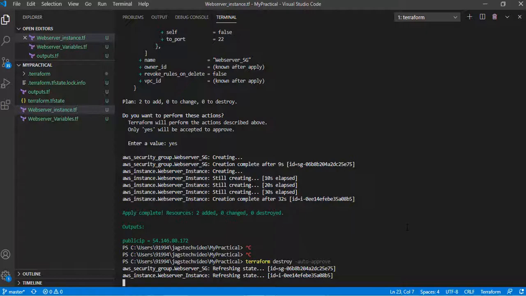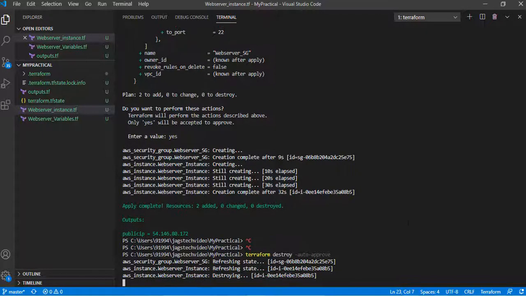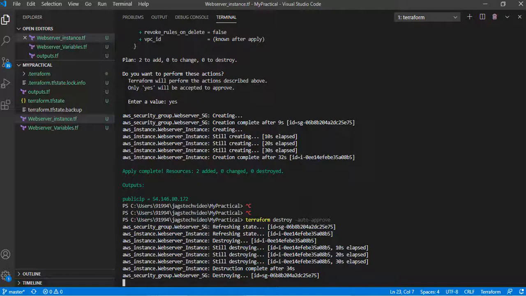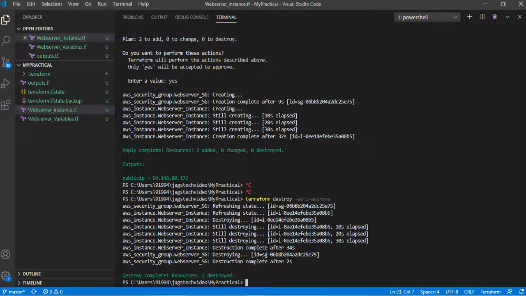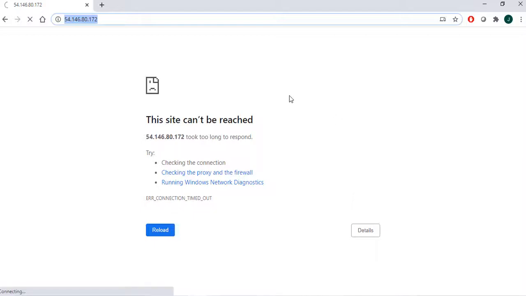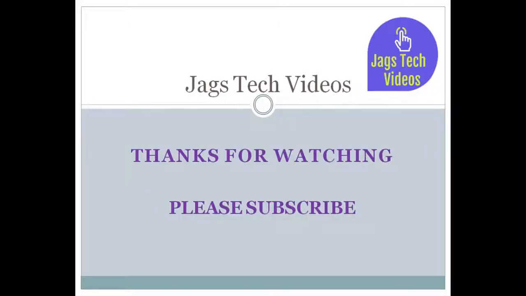Okay, so it is deleting the security group and the instance. The security group is getting destroyed, so it is destroyed now. If you see, destroy complete, resources destroyed. Now I'll go to the web page again and try to load it back, so it will not get loaded, as you see on the screen.